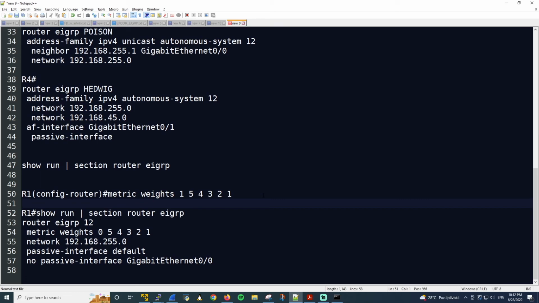However, look at the running configuration. It has been changed to 0. So indeed that value has to be 0, but the command line does it automatically. That's interesting. Now let's fix things on R4.